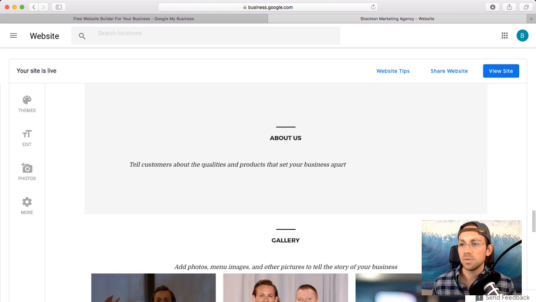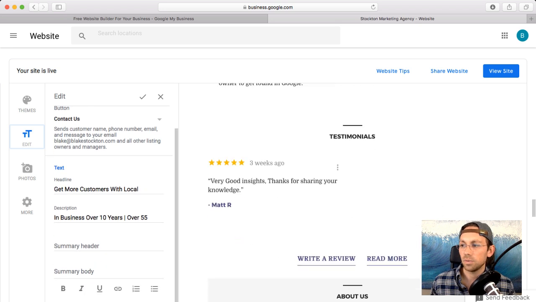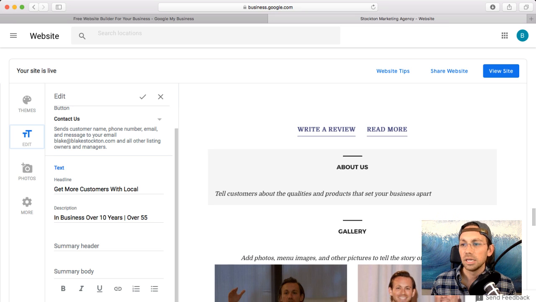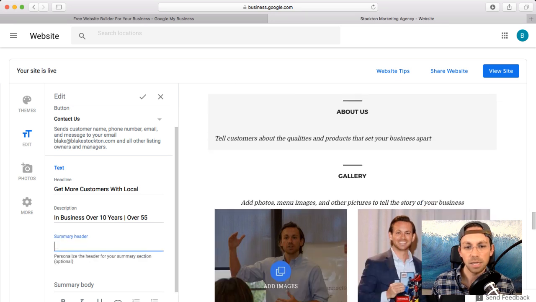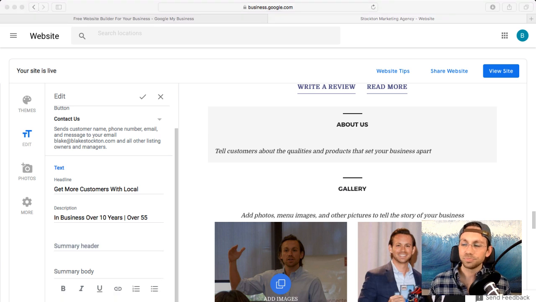So now that we're scrolling down, this gets back to things that you need to add within the builder. This section of the website, which Google just called About Us, is called the summary header and summary body, which we see here on the left. This can really be anything. It could be case studies. It could be more about your services. I like the recommendation to make it about us or our story of the business, because you want to have information about you so that potential customers can connect with you.